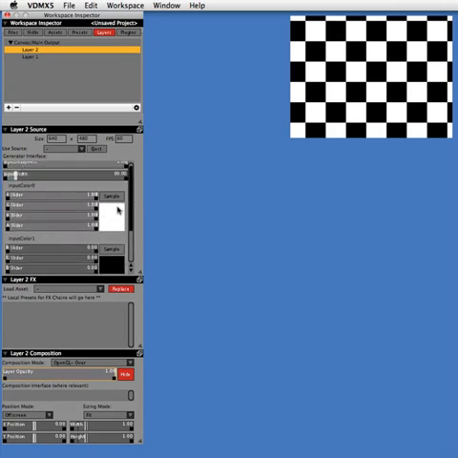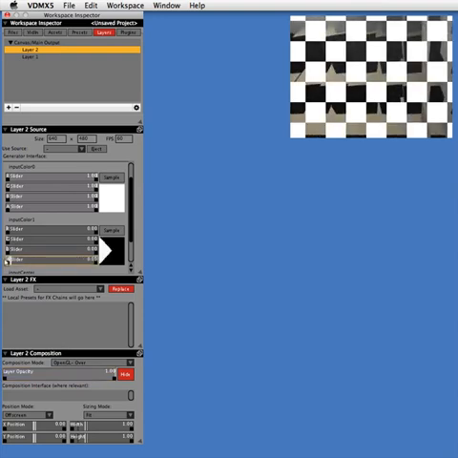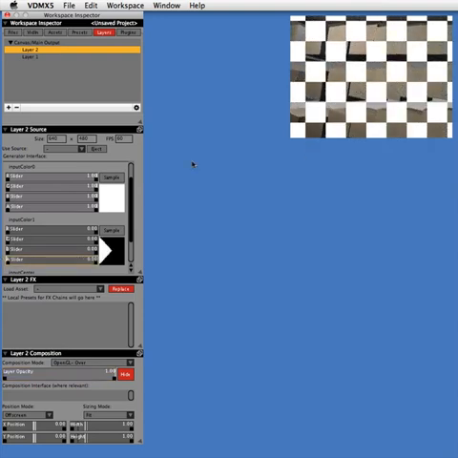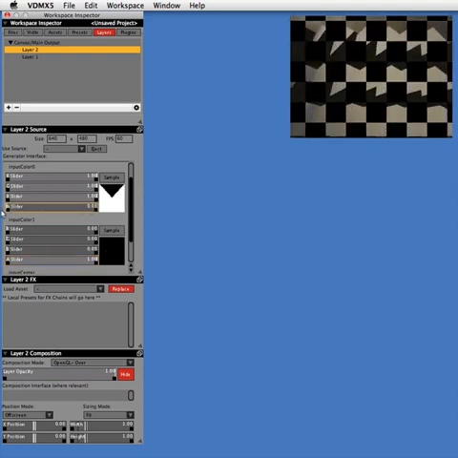So in this case, the checkerboard is comprised of black and white squares. Here we have the interface for the checkerboard, and we have black and white color options. So we can take the black and we can reduce the opacity, which lets us see through the black squares to the layer beneath it. Or we can take the white and do the same thing, which lets us see through the white squares.